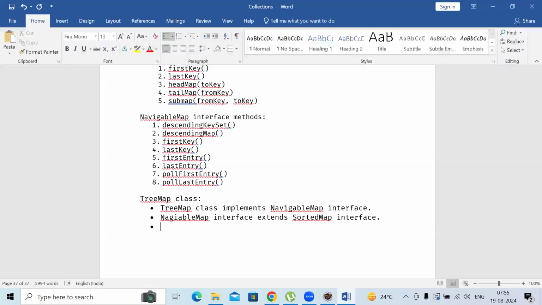Okay, so navigable map interface extends sorted map interface. Next, sorted map interface extends map interface. This is the hierarchy. And remaining all same.